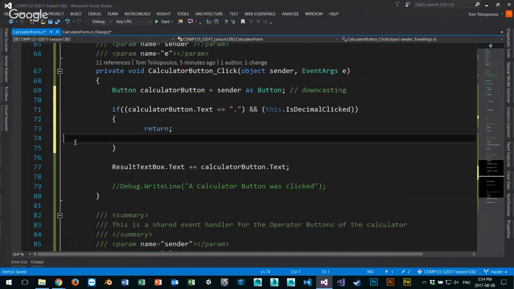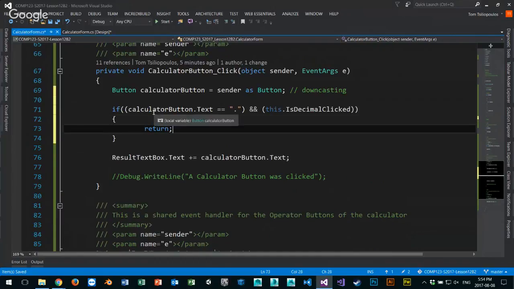I'm just saving lines of code. So if my calculator button text is equal to dot and this is decimal clicked, if it's true, it's already been clicked, then return. Otherwise, add it on, right? Well, this isn't really going to work, right? We're close, but we're not quite done.